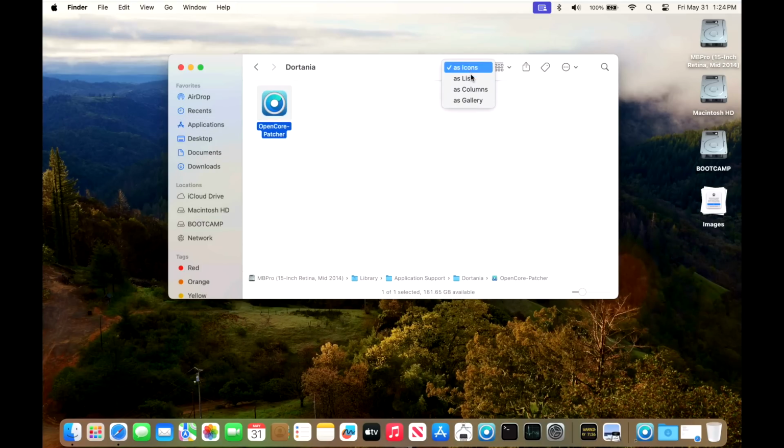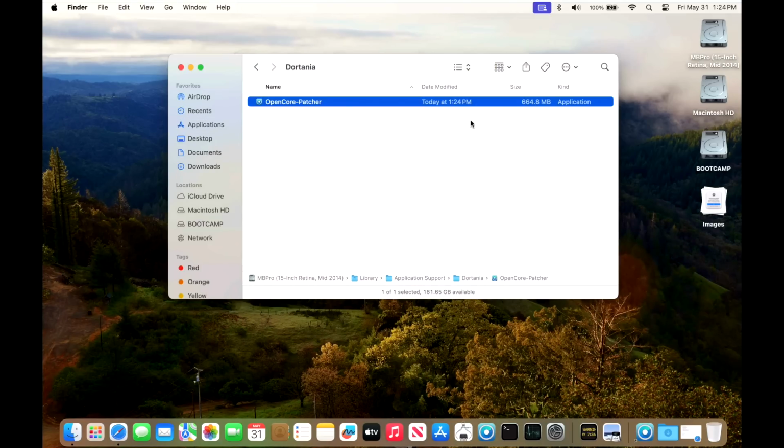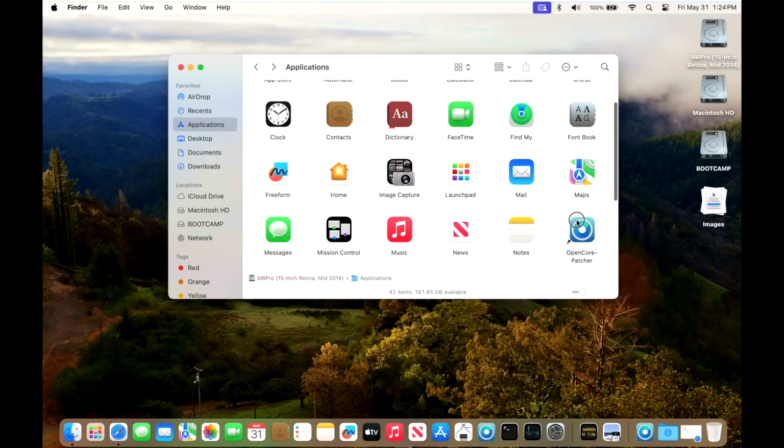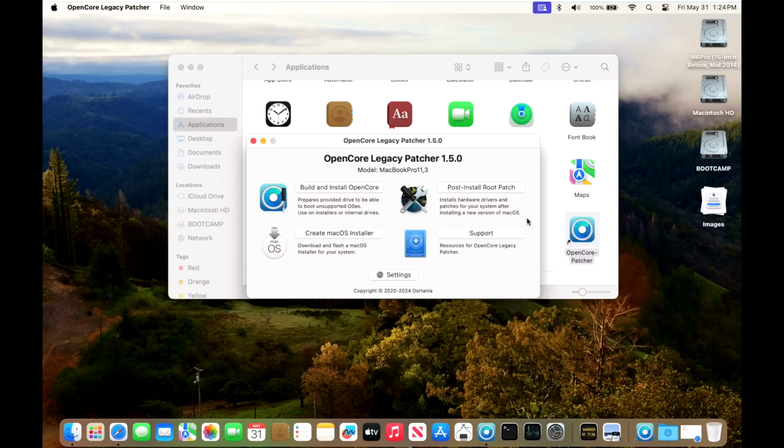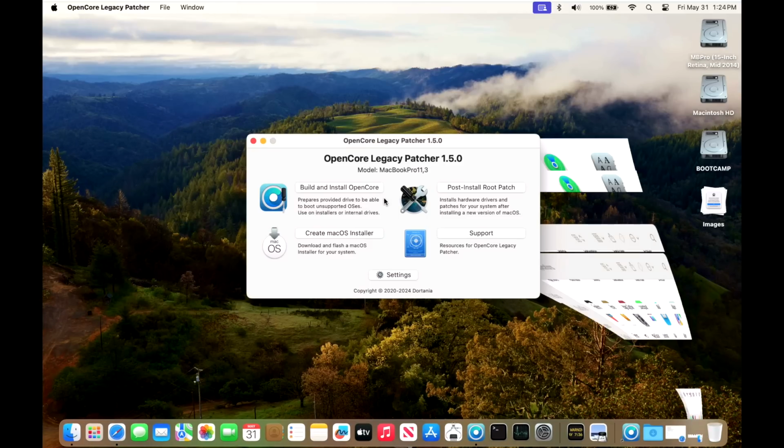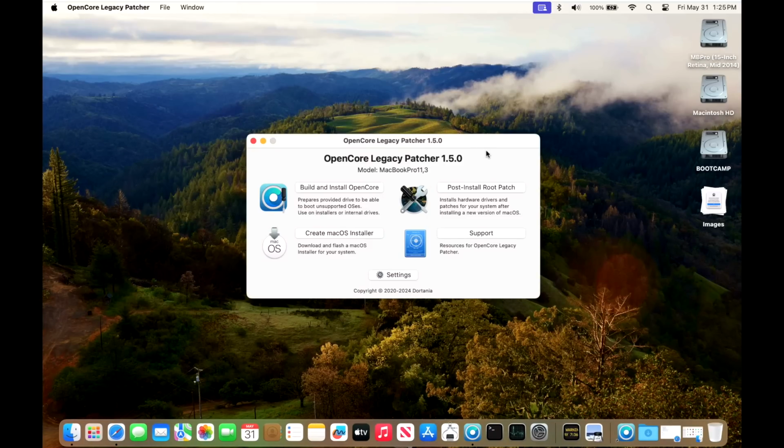If we move back to a list, we can see that that was updated today at 1:24 p.m. Now that the package installer is finished, this thing is ready to go at 1.5.0. So we can go back to our applications folder, and we can double click on our alias and start the 1.5.0 application. There it is, all installed. Now that we have that process complete, what if you wanted to uninstall OpenCore Legacy Patcher? Let's show you how to use the brand new uninstaller next.